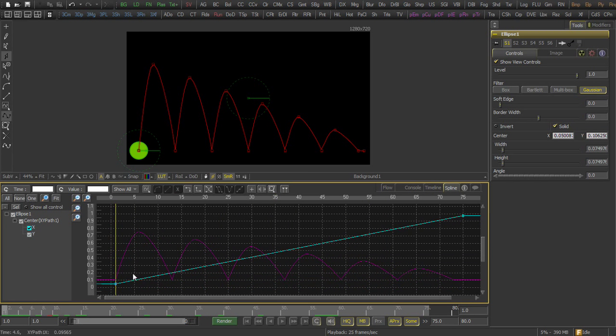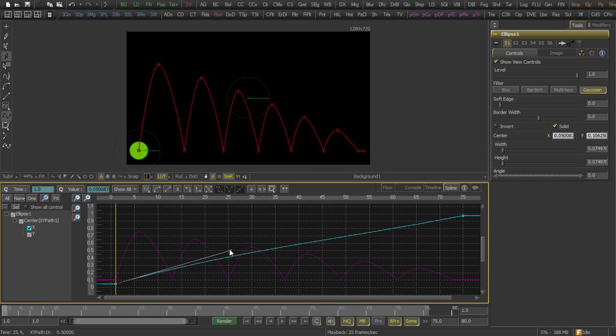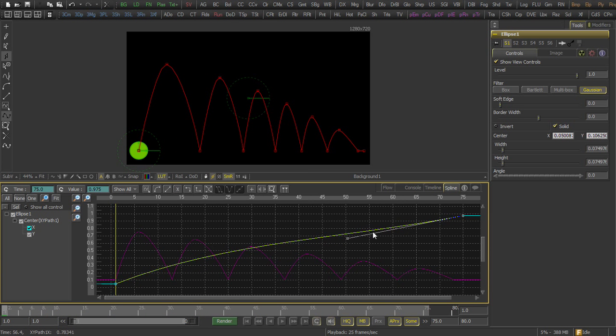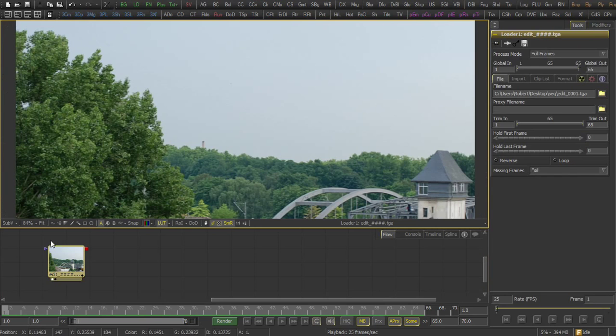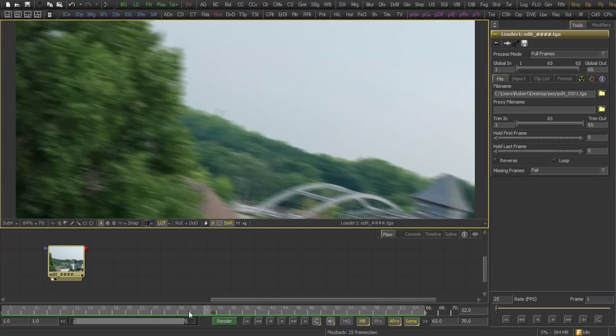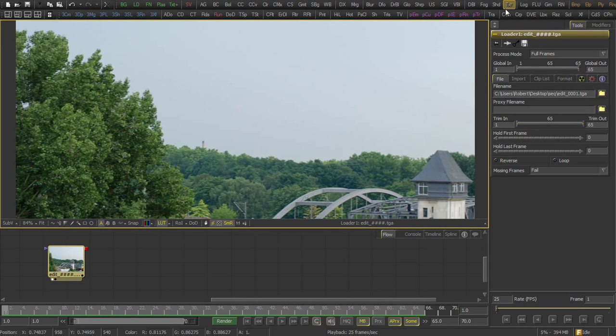Because we're losing energy, we'll turn back on the X curve and we'll start with some initial acceleration. So it's bouncing quickly, and then it starts to slow down on the x-axis as it loses energy. Alright, now that's how we use the modifier for just simple XY path animation.